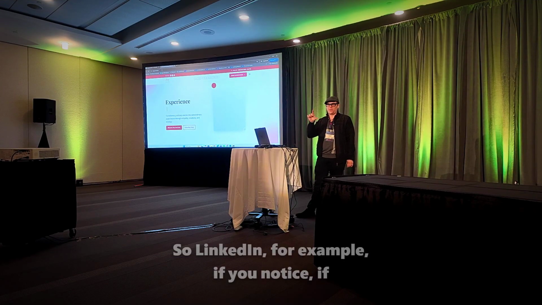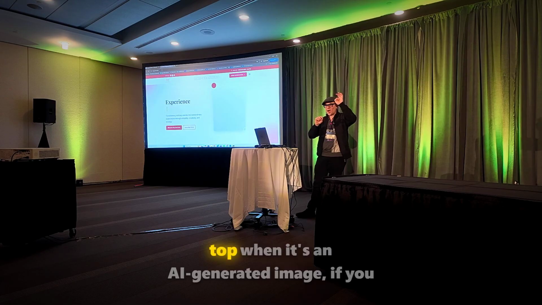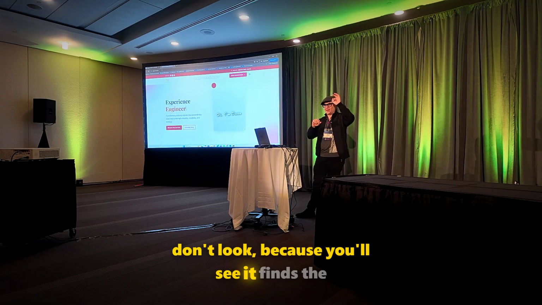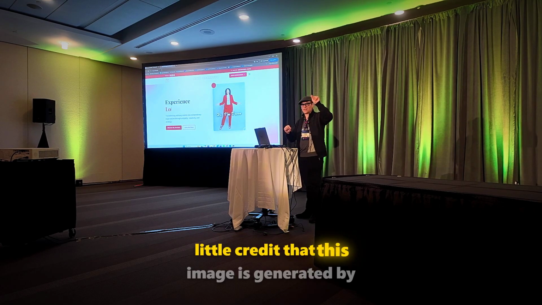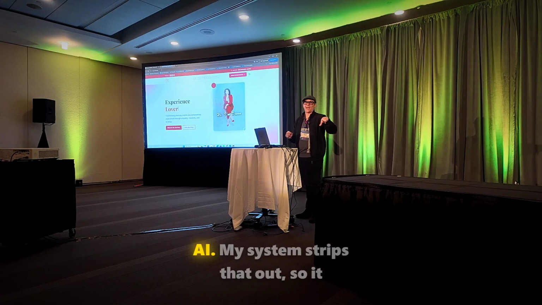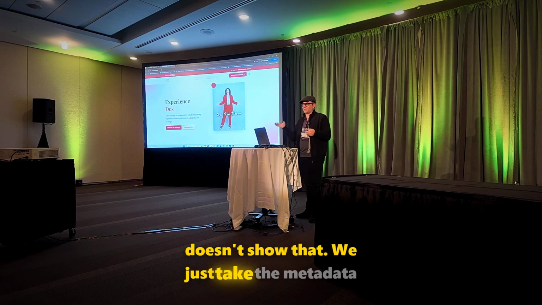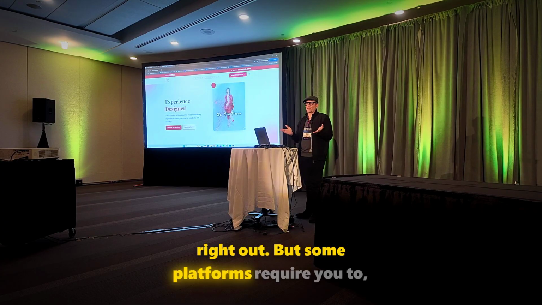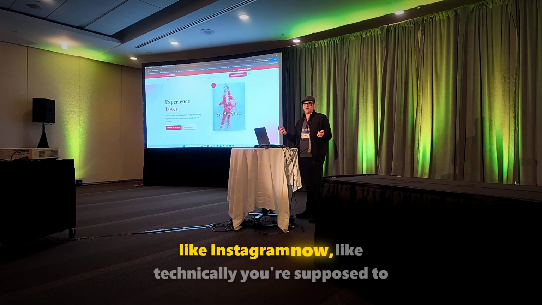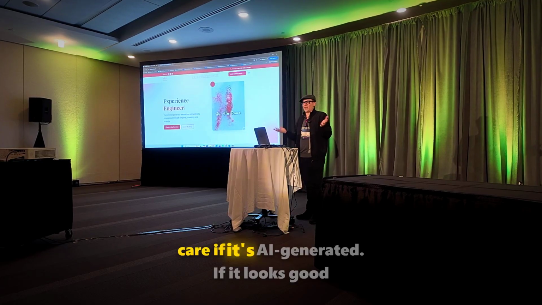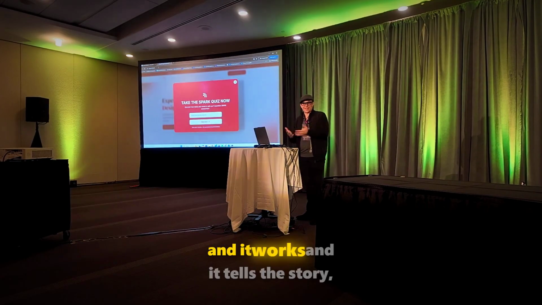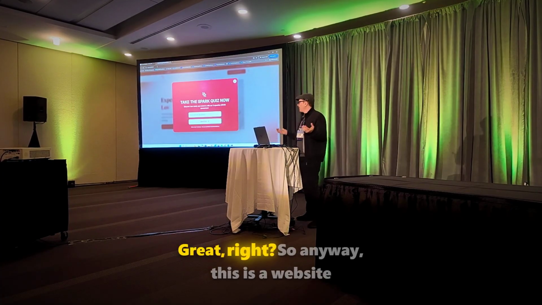LinkedIn, for example, if you ever see that little CR at the top when it's an AI-generated image, it finds the metadata from the photo and displays a little credit that this image is generated by AI. My system strips that out, so it doesn't show that. We just take the metadata right out. But some platforms require you to, like Instagram now, technically you're supposed to say if it's AI generated or not. I don't care if it's AI generated. If it looks good and it works and it tells the story, great, right?